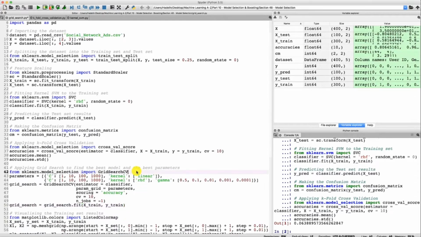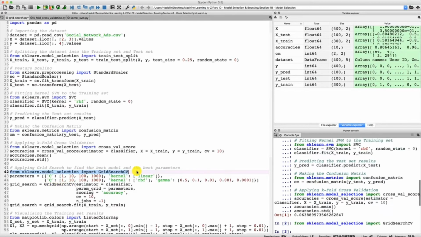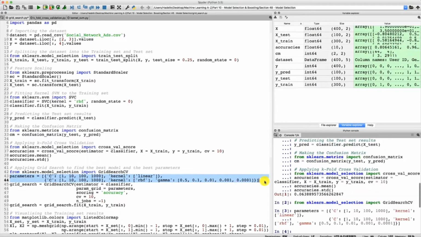That is, first let's import the GridSearchCV class. So let's do it. Here we go. GridSearchCV class imported. And now let's define the sets of parameters that are going to be investigated by grid search. So executing this again. Great.